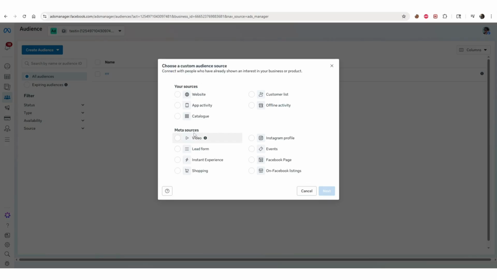Your source is basically for if you are running your ads on the website, and you have already connected your Meta Pixel with your ads manager, then you can use all of these options. And if you are running any kind of WhatsApp ads, or lead form ads, or some kind of awareness ads, then you can use these options that's called Meta sources.